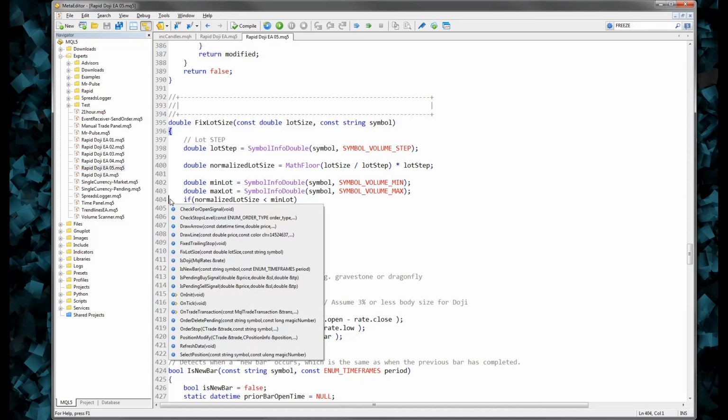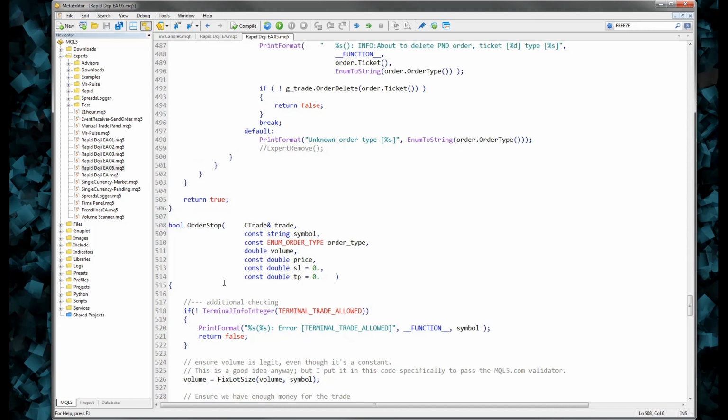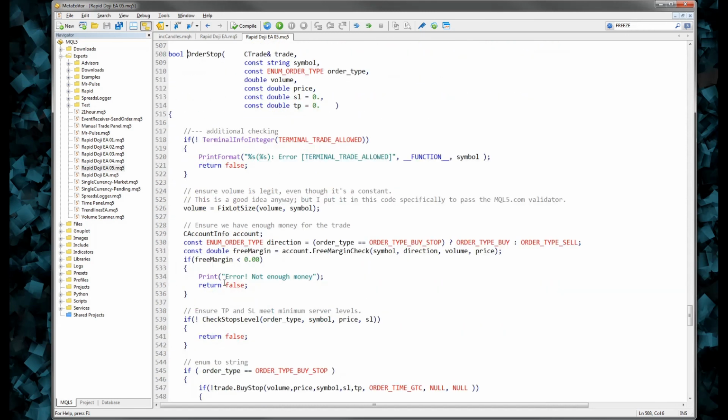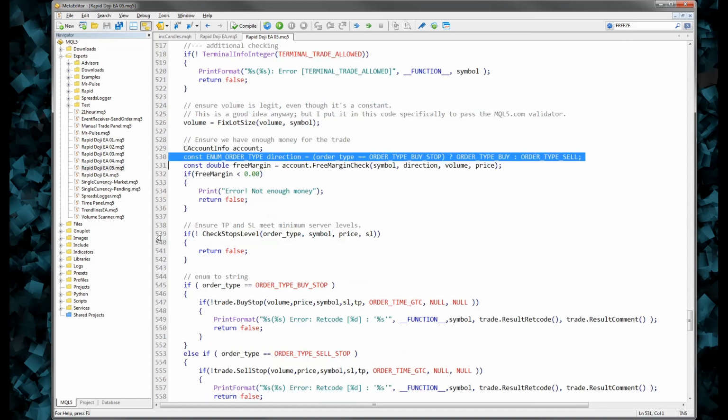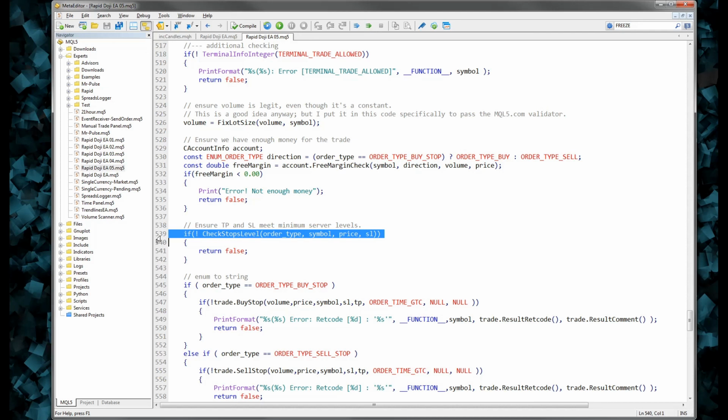Now let's jump down to the order stop function. We do a few new things here. 1. We normalize the lot size and limit to the min or max allowable values per the server settings. 2. We check the free margin using the C account info standard library to ensure that we have enough money to place the trade. Note the ternary operator used to convert the order type to one that the free margin check function accepts. And 3. We call the check stops level function to ensure the distance between the trigger price and the stop loss is acceptable.